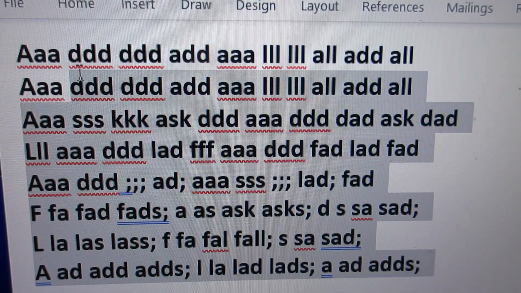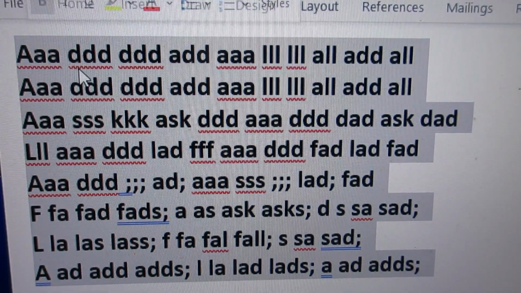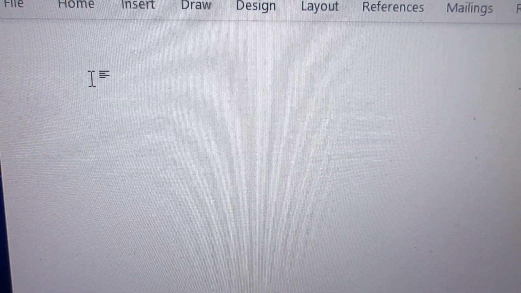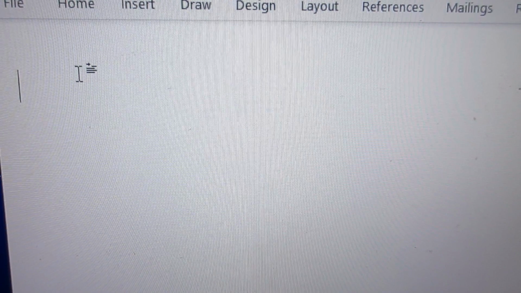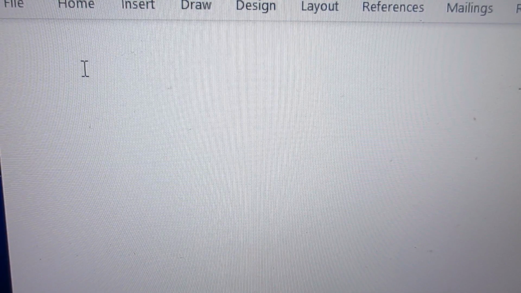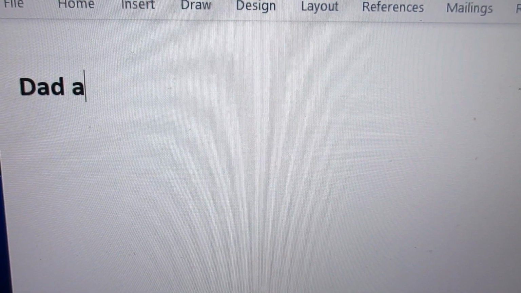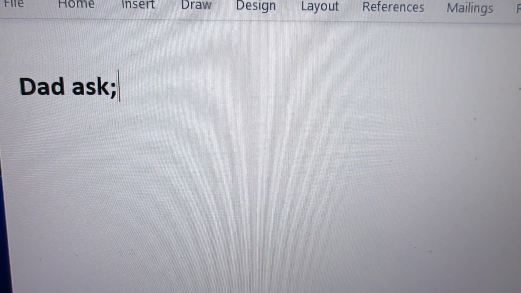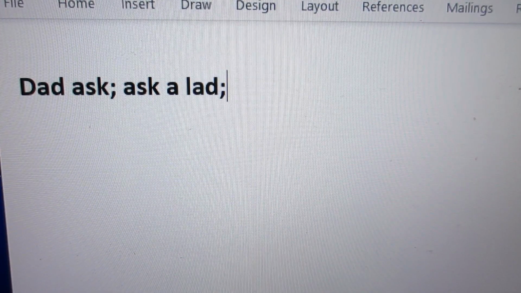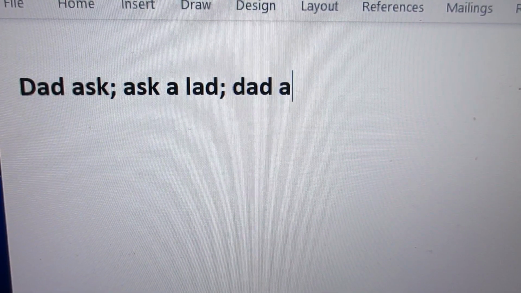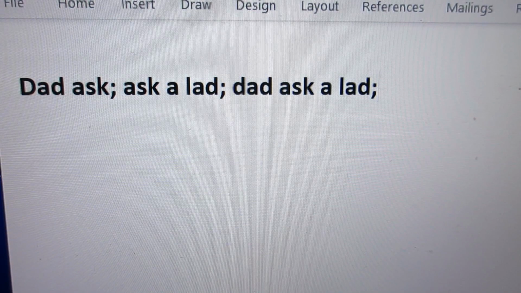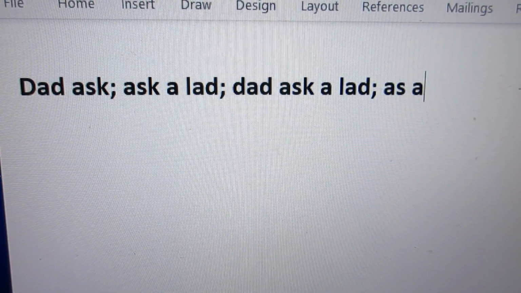So now let's go with braces. Okay, so let's do the braces. Type this: D A D space ask semicolon, ask A semicolon, ask K A semicolon, ask A, enter key.